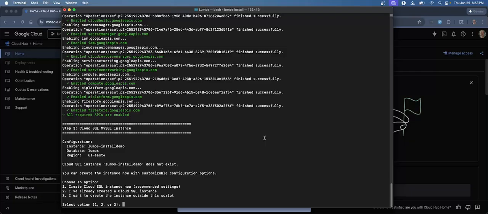And that might be desirable. What we're creating here is bare bones, low infrastructure needs because you're using this just for yourself, and Lumos doesn't have very heavy database requirements, so you shouldn't need anything more than that. But if you want to do something different, you can hit number 3 here and it'll exit out the script. You can create it and you can come back. But let's go ahead and do number 1.